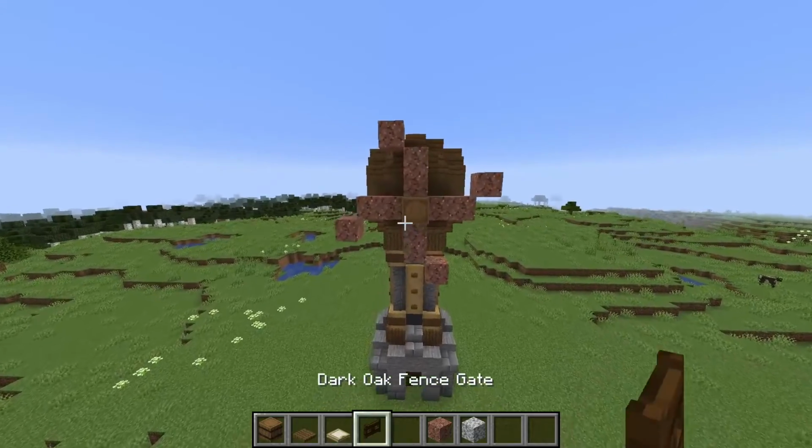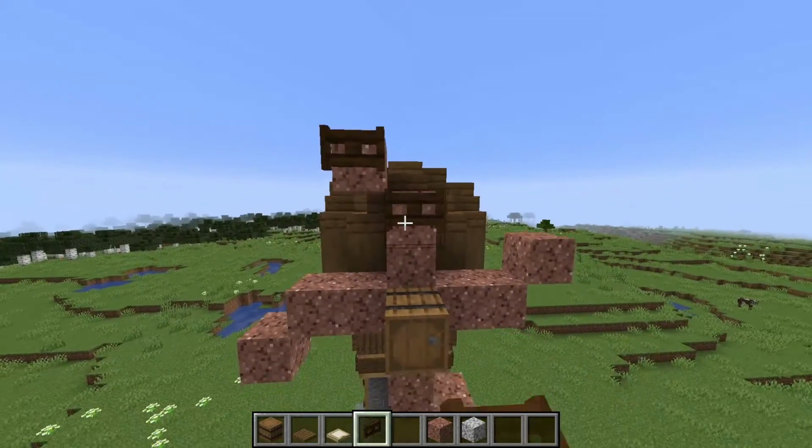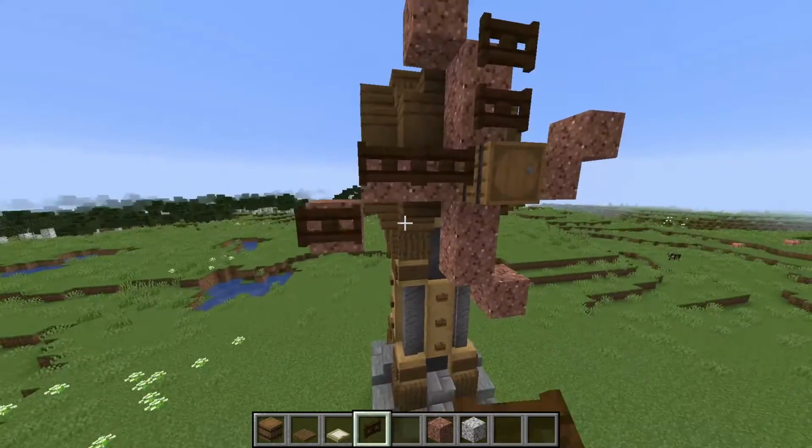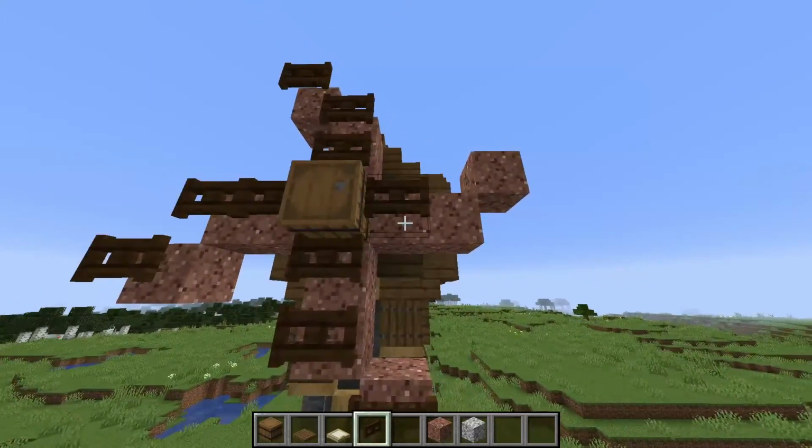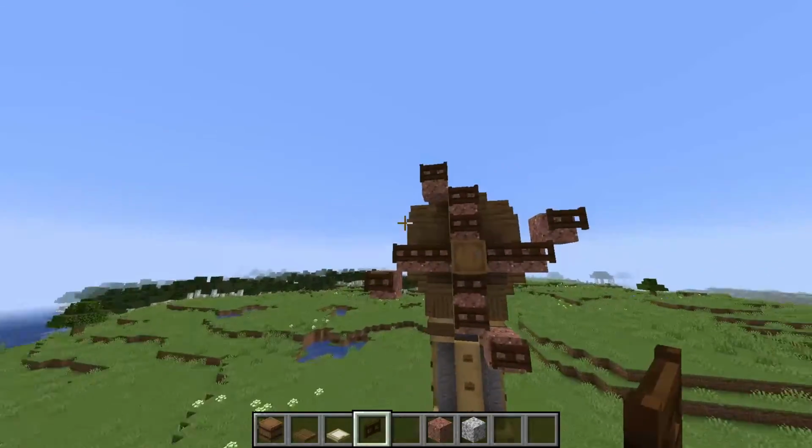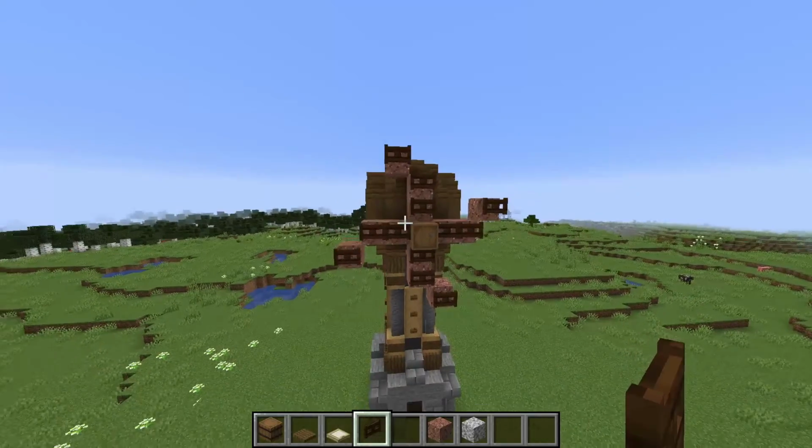Now we can take our dark oak fence gate and just place it in front of each of these temporary blocks, like this. And that gives us the first bit of framing done.